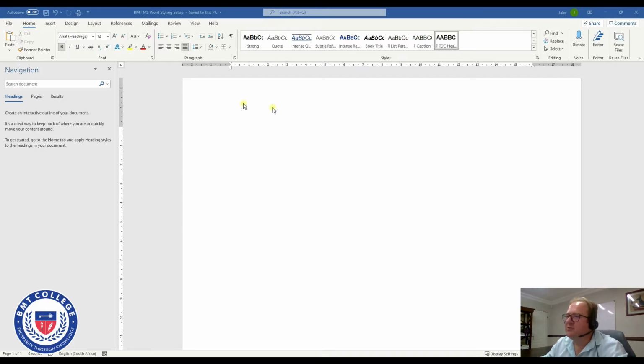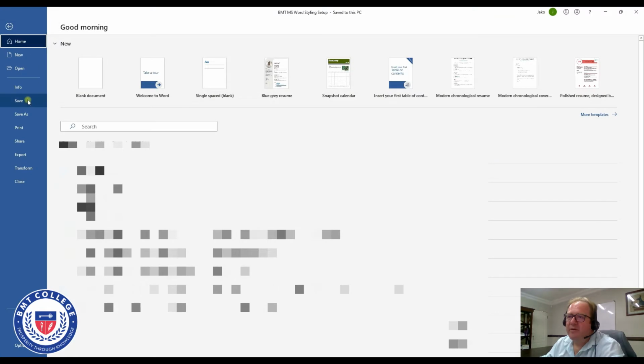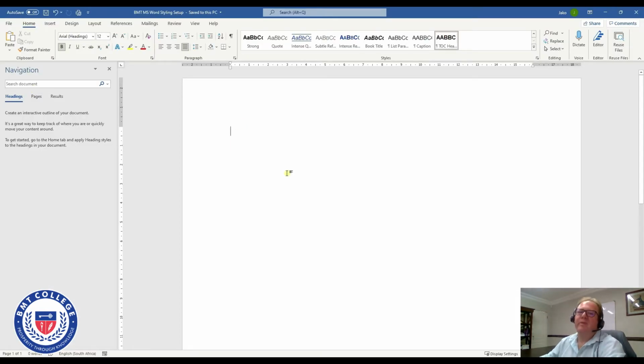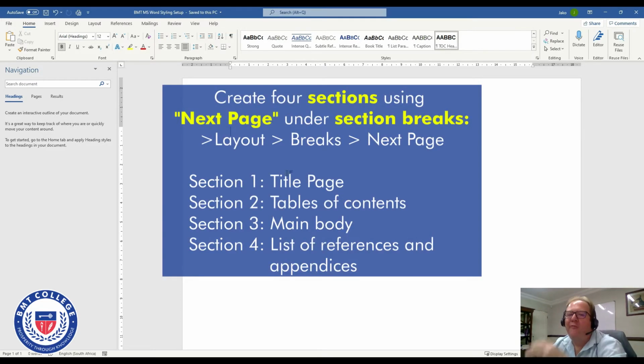So let's go to our research report, the file that we have saved, BMTMS Word Styling Setup, the document that we have been working with up until now. I'm going to start out by saving our document. Our research report is going to consist of 4 basic parts. The first part will be the title page. That will be a standalone page that will have the title of your topic. It will have the name of your supervisors that you've handed this in to for the completion of your advanced diploma with BMT College, and the date, etc.